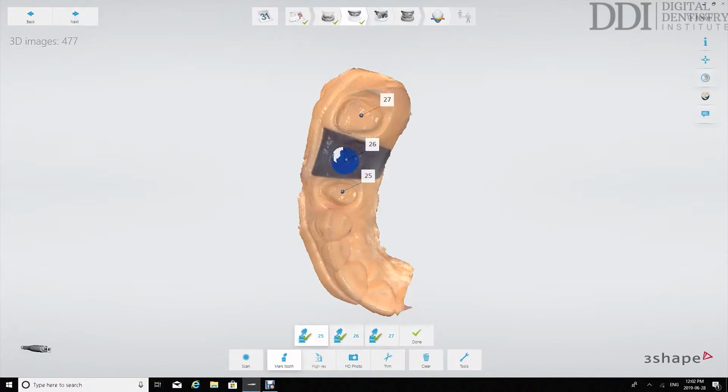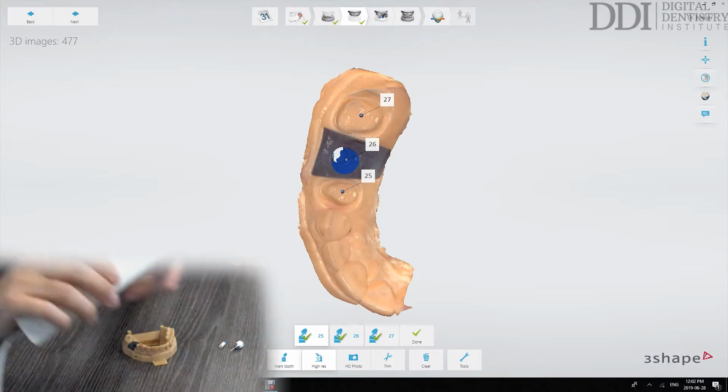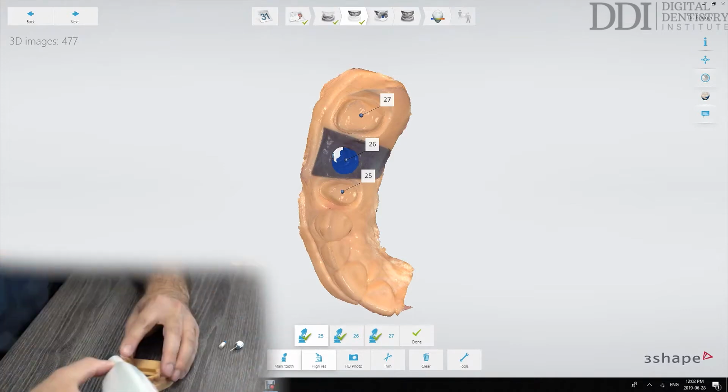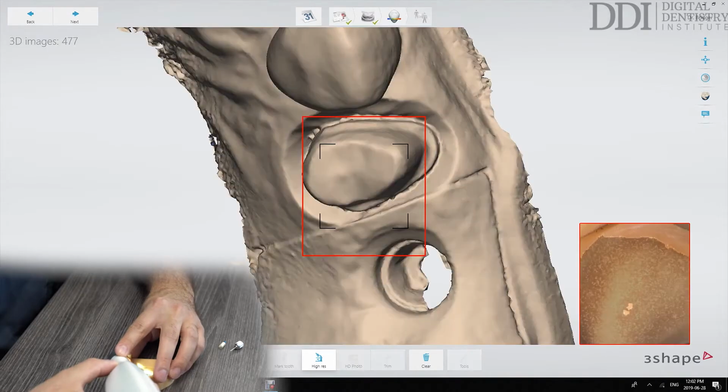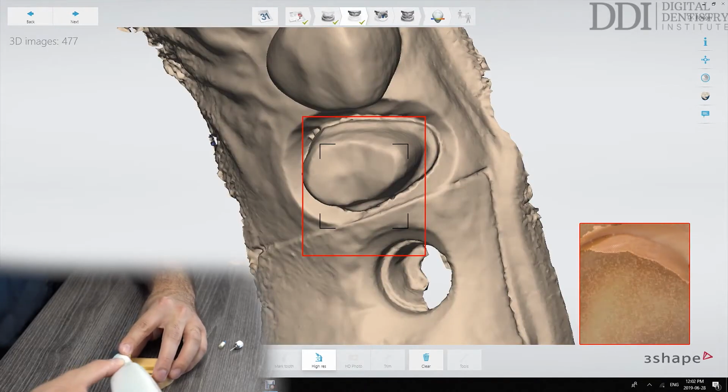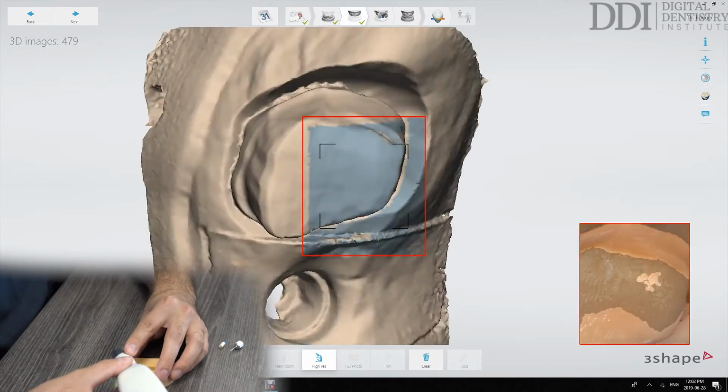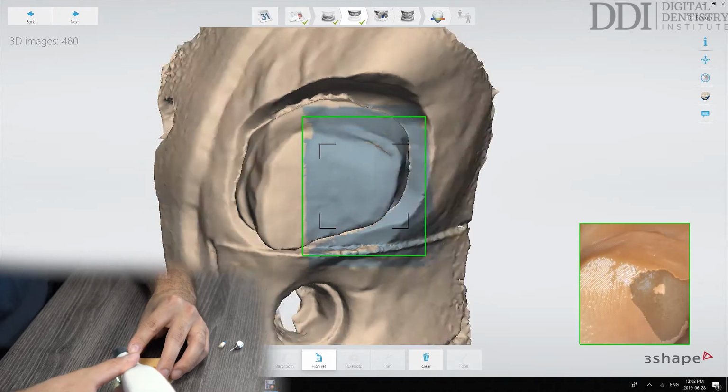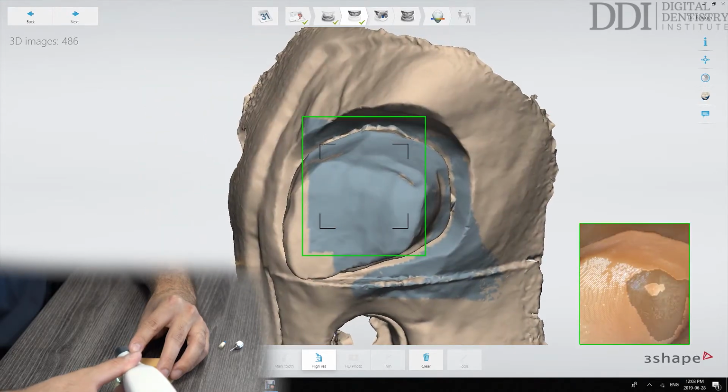And after that, we can go to the high resolution option and rescan just those margins in a more high definition format. So what you'll see on the screen is that this is zoomed in quite a bit more, which allows more details to be captured during the scan.